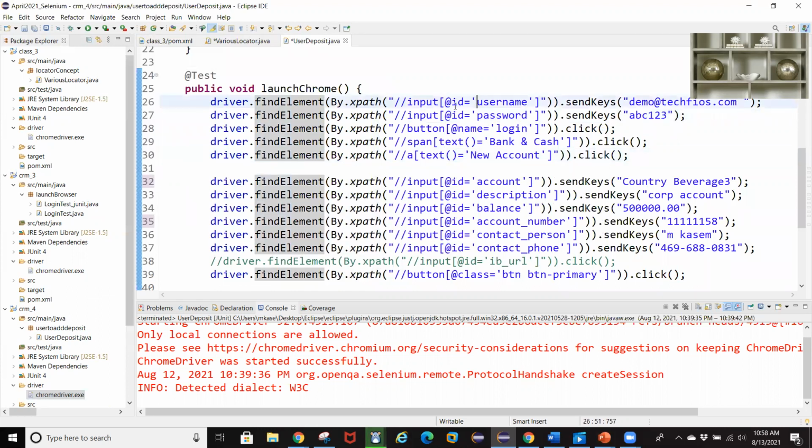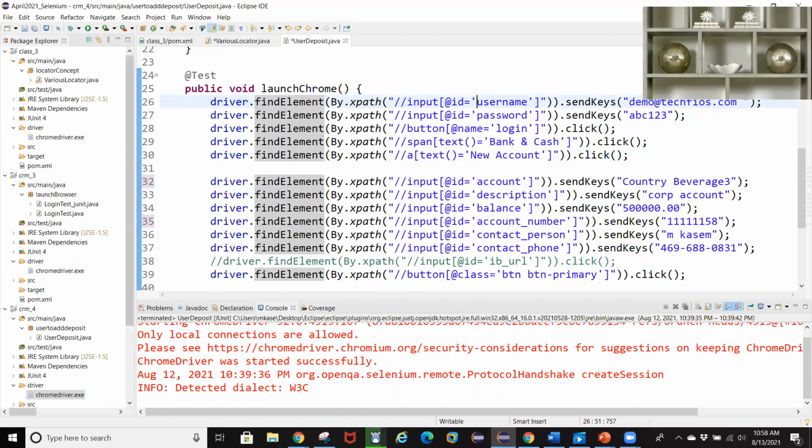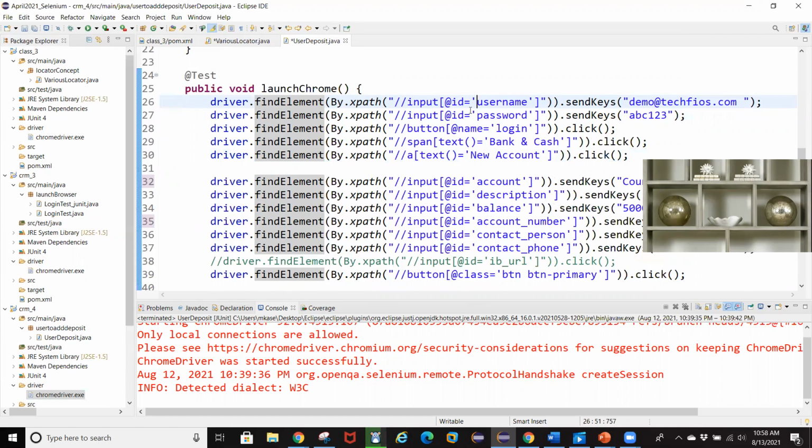Like here, the user should be able to go to that page, and they should be able to log in. This is just a test case, so using a user ID and password, then they can hit login.